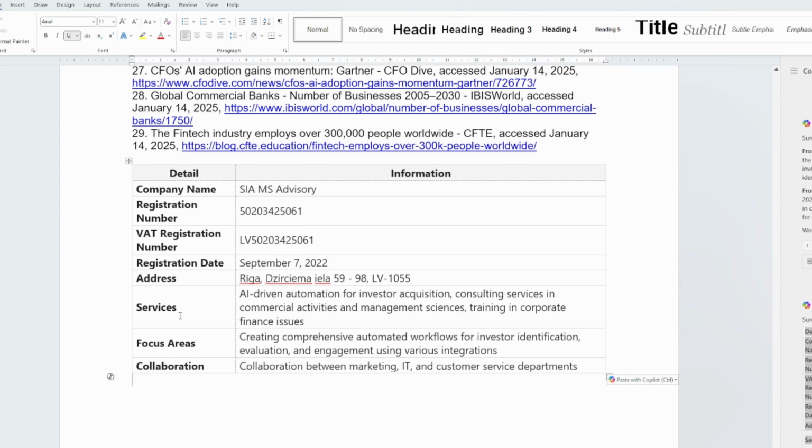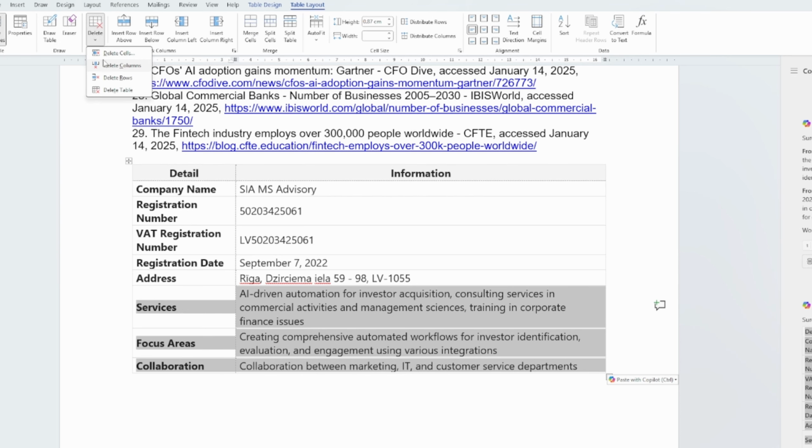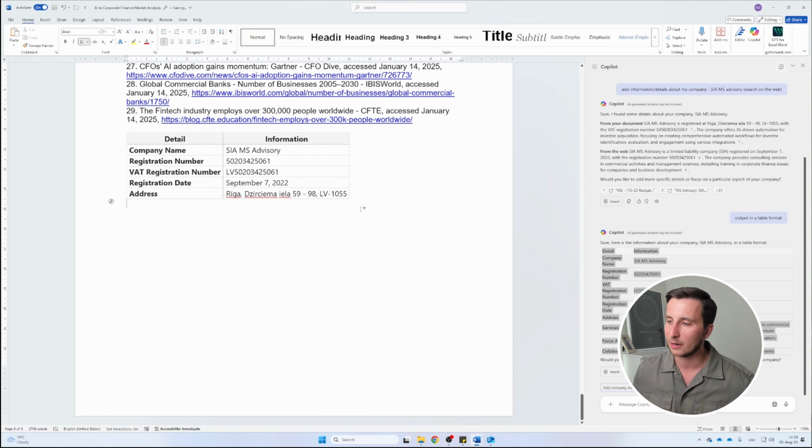For my company details, I will probably get rid of this part because I don't really need it. I can easily delete it, as I would simply do with a regular table in Microsoft Word. And that's a cooler part, that it uses the inbuilt Word features that are so familiar to us from everyday use.